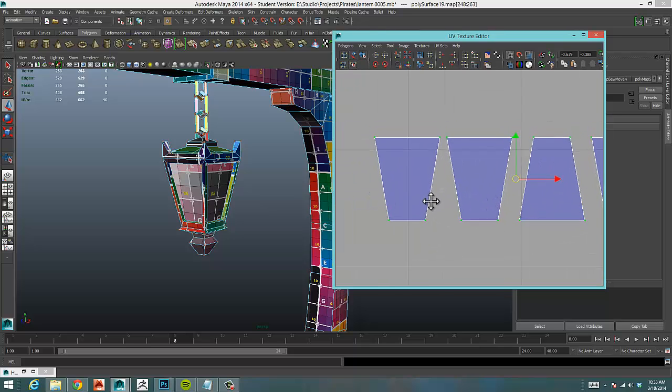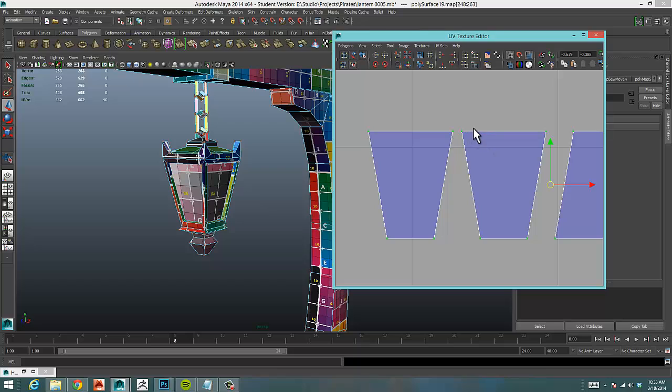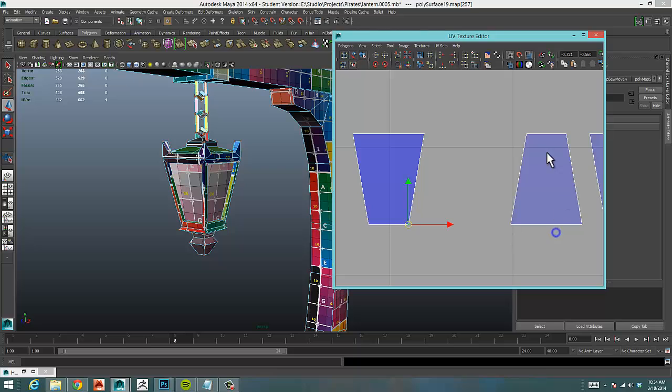To get those right on top of each other, you can snap the UVs together. So I'll just select one UV, and if I hold down my V key, that's going to snap. So then I can just select these one at a time and snap them like that. This one's upside down, so obviously I want to flip it first, like that. And then I'll select those, hold down the V key, and snap all of those together.